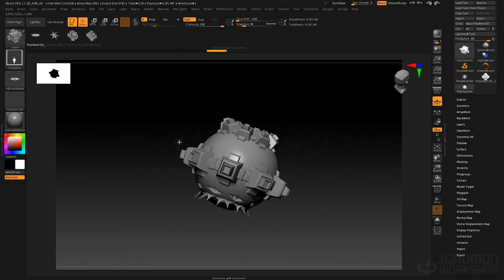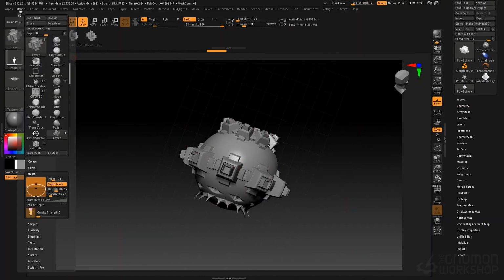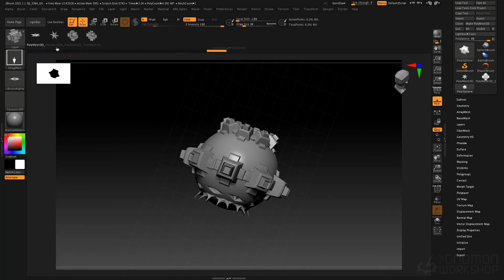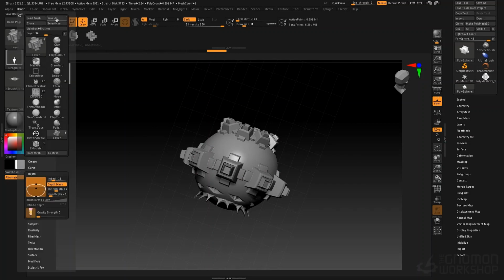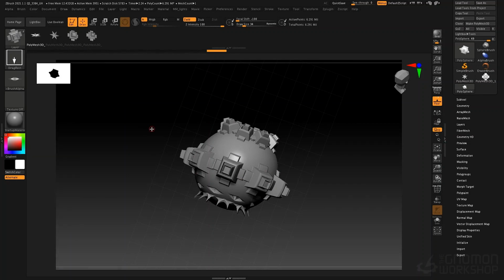So the nice thing about this method of brush from mesh is you can store a variety of different alphas here in a single brush. And then you can save this brush out separately by going to Brush, Save As, and give it a specifying name. For example, Mechanical Detail Brush, or Mech Brush, or Greeble Brush. And you can store that, and then you can always add more alphas to it.